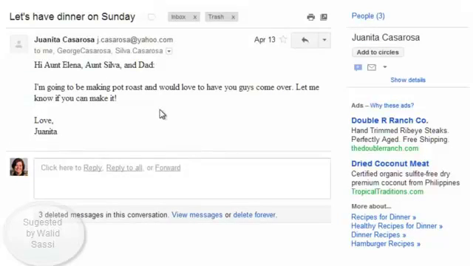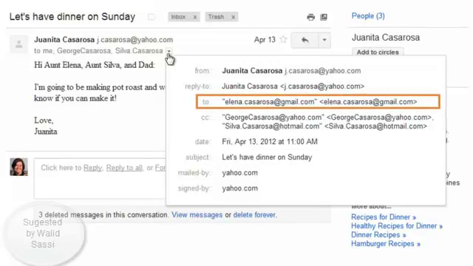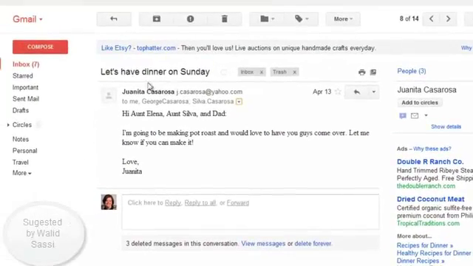You can read the message here, and you can click the drop-down arrow if you want to see more information about who sent the message and who the recipients are. In this case, there is one recipient in the To field and two recipients in the Carbon Copy field. After you read the message, you can go back to your inbox, or you can click one of these arrows to view a different message.